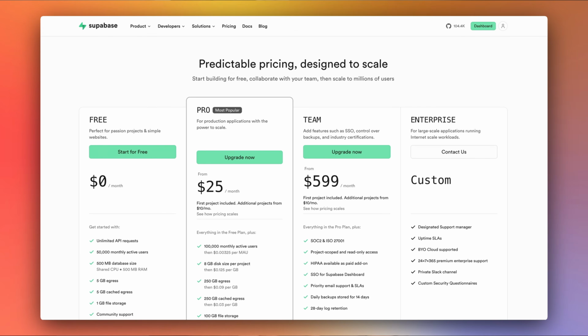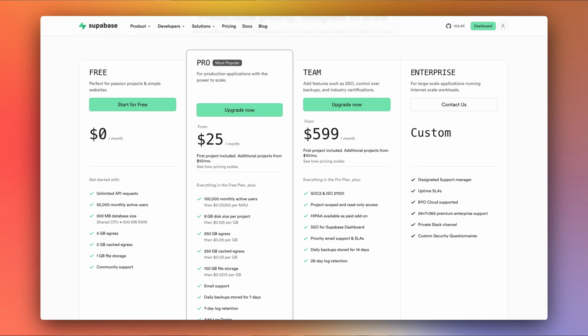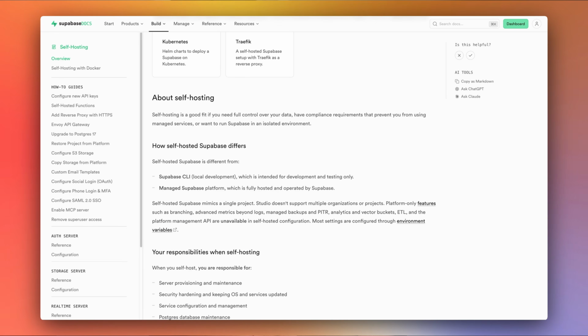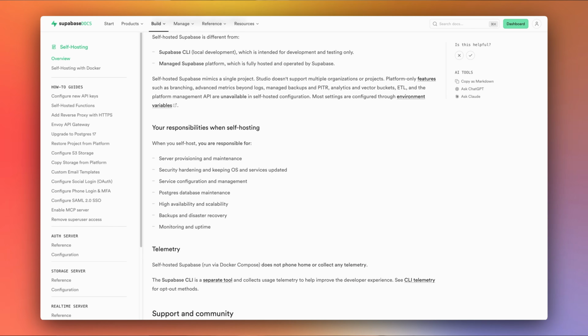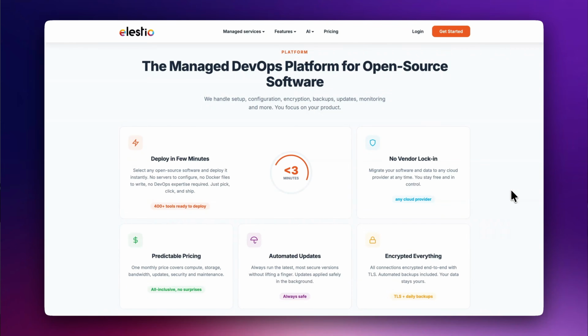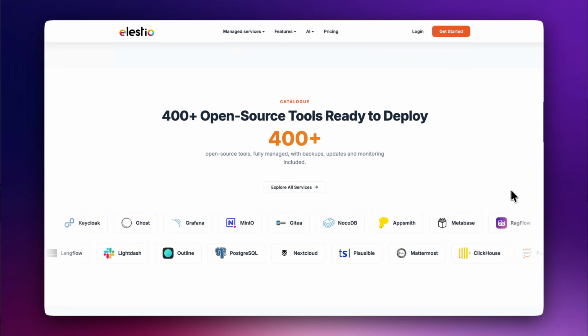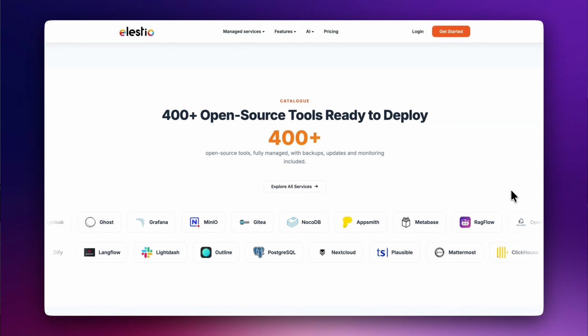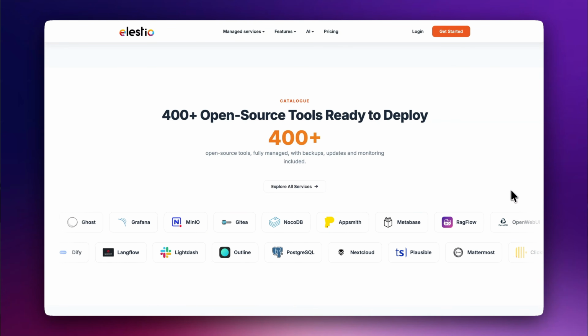To start using Supabase, you can use the free plan of the cloud version with a 500 MB Postgres database, 1 GB of storage, and 50,000 monthly active users. Or, since Supabase is fully open source, you can self-host it for free. Or use a platform like ours, Elestio, to deploy it seamlessly on your server or the cloud provider of your choice. We handle the installation, backups, updates, and ongoing maintenance for you.